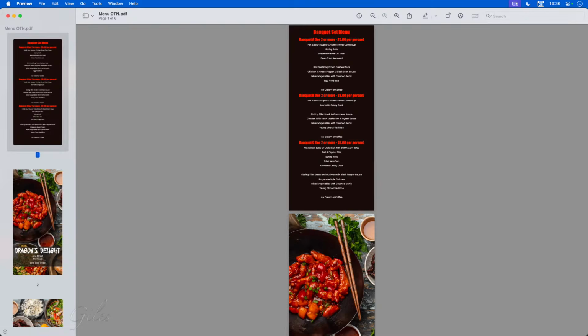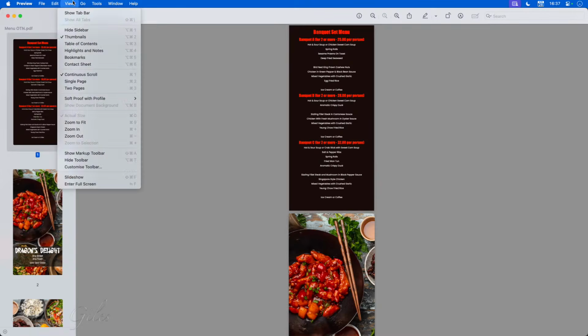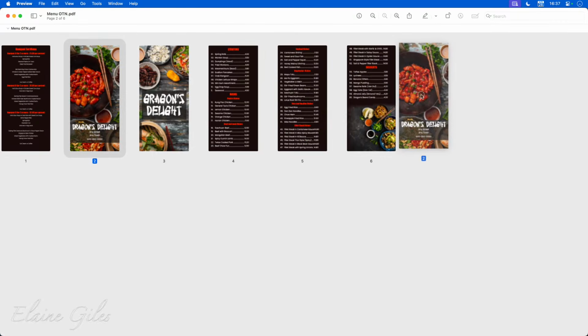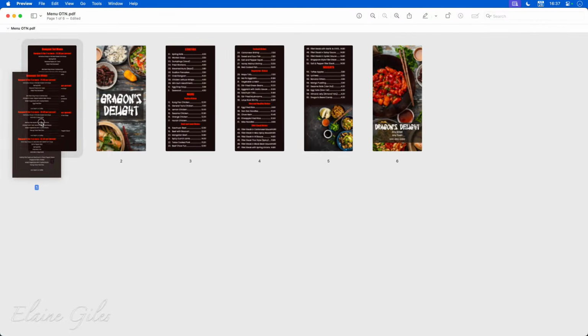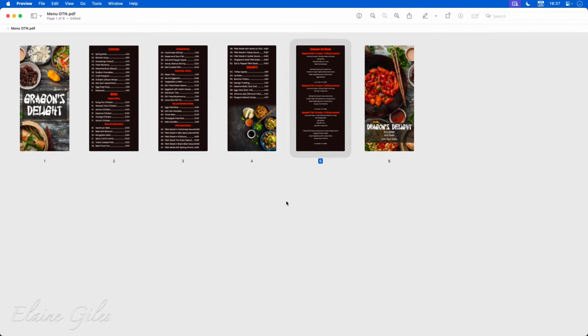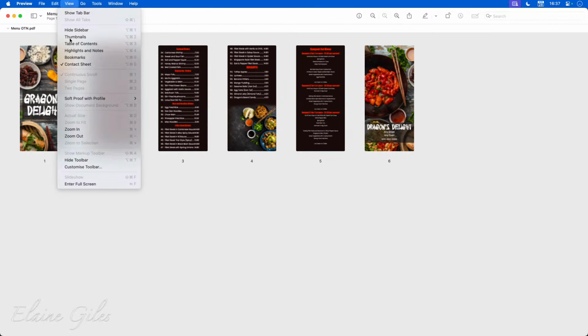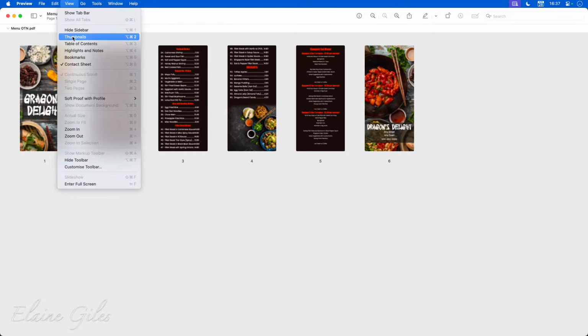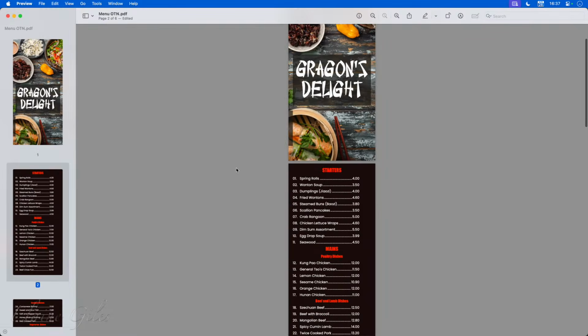Right, what we can do in here is View, Contact Sheet. Now, I'm using Preview on a Mac. Pretty much any PDF reader should be able to do this for you. But what you can do is reorganize these pages by dragging and dropping. So if they don't come out in the right order, you can reorder them. Right, if we now go back into not contact sheet, so let's look at the thumbnails.